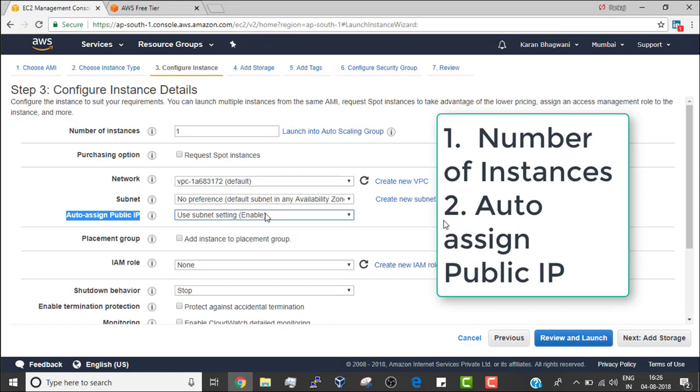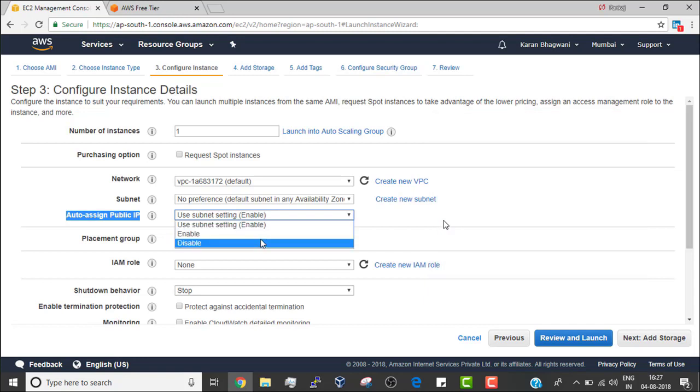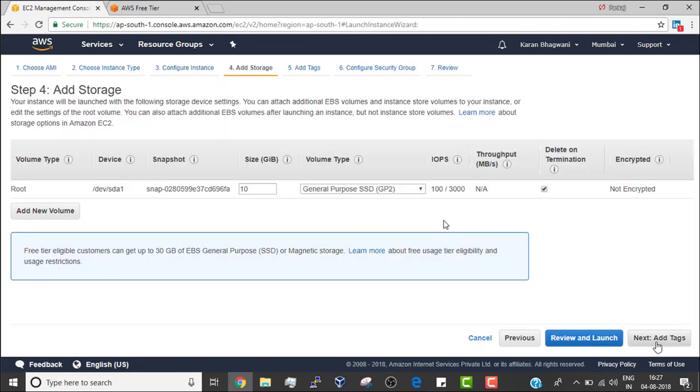It provides you a public IP whenever you launch an instance. If you don't want that public IP, just make it disabled, or if you want it, make it enabled. It's already enabled here, so just click next, add storage. Here you can add some storage, and by default it provides you 10 GB storage size, and this storage is ephemeral.